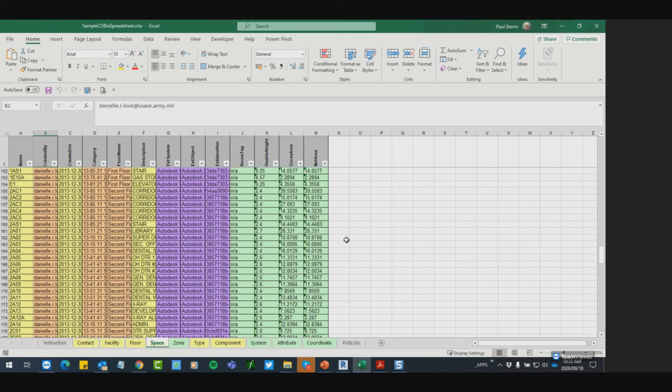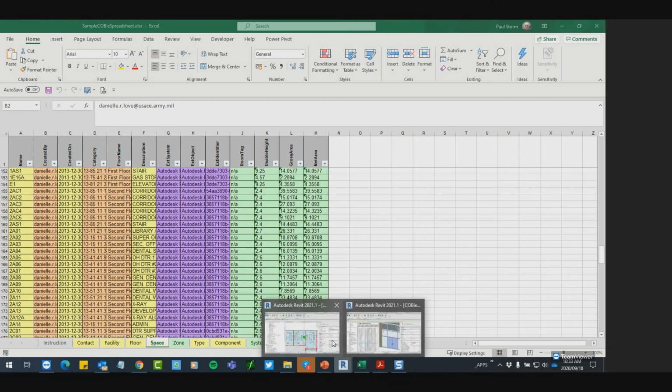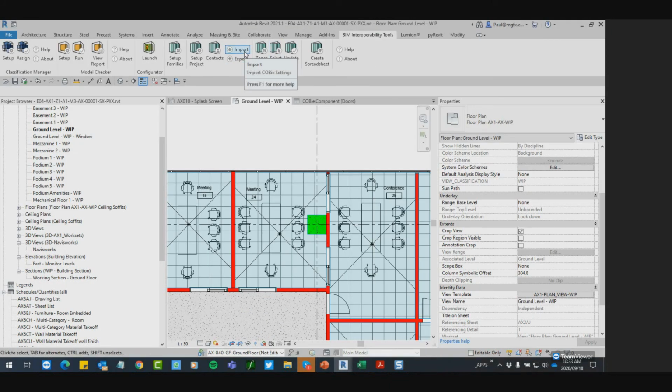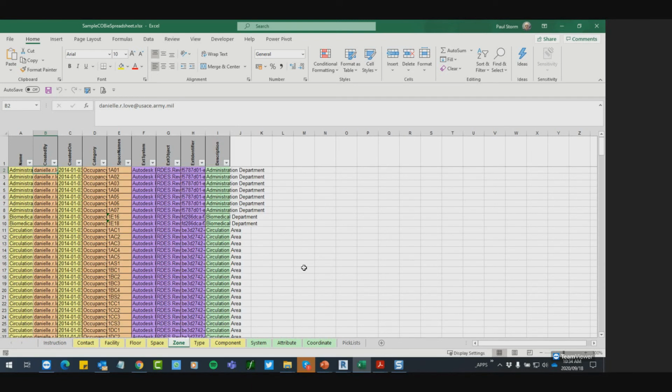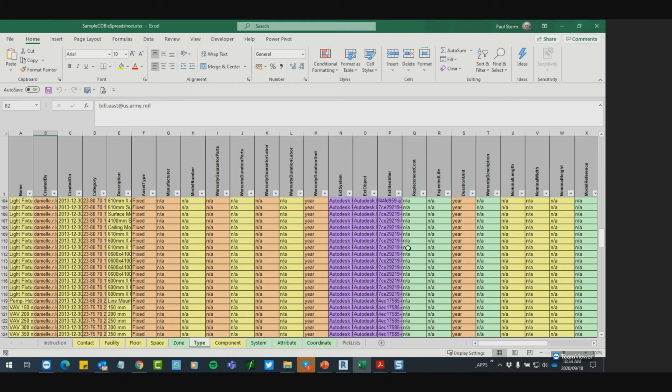Right. Now, what can you do with something like this? Well, it's an Excel spreadsheet. So if you wanted to, you could now input the information in. If the information wasn't recorded, you could input it in the spreadsheet and then read it back into your model by importing. Well, you can import COBie settings, but you can use Dynamo also to write them back into your model. That's one of the things that you could do before the time if you know who you're going to buy things from. Then we've got the zones, similar to rooms, the types.